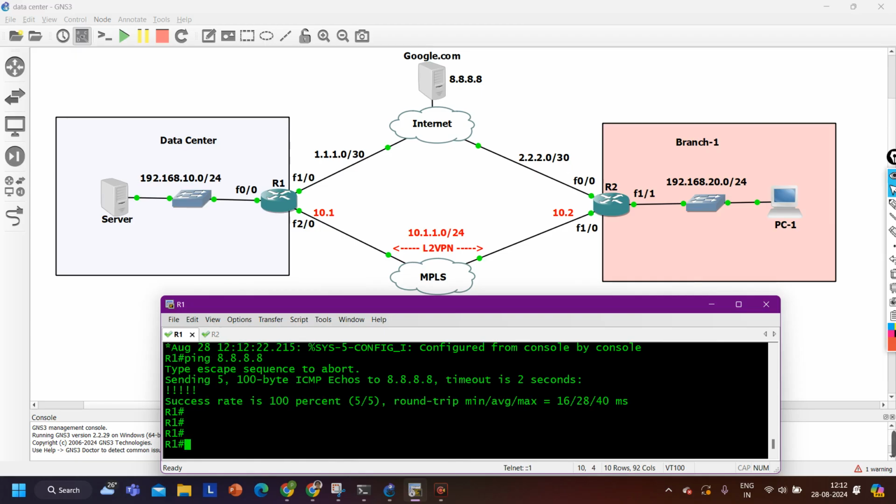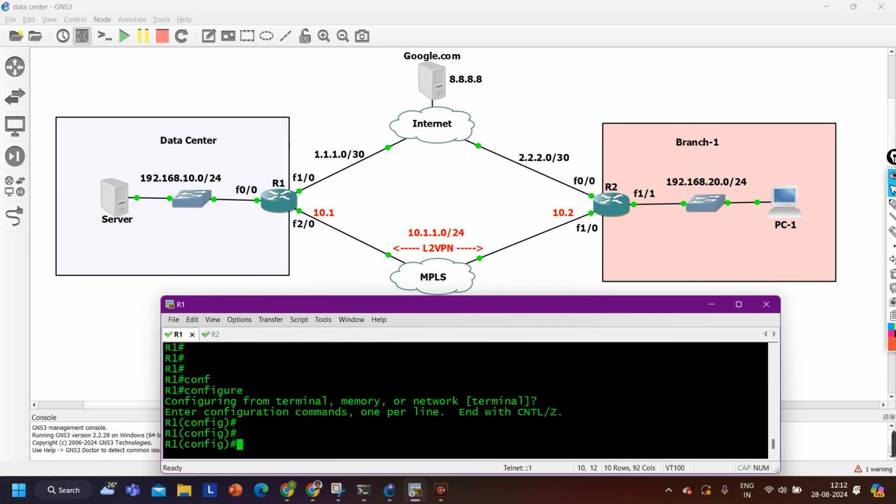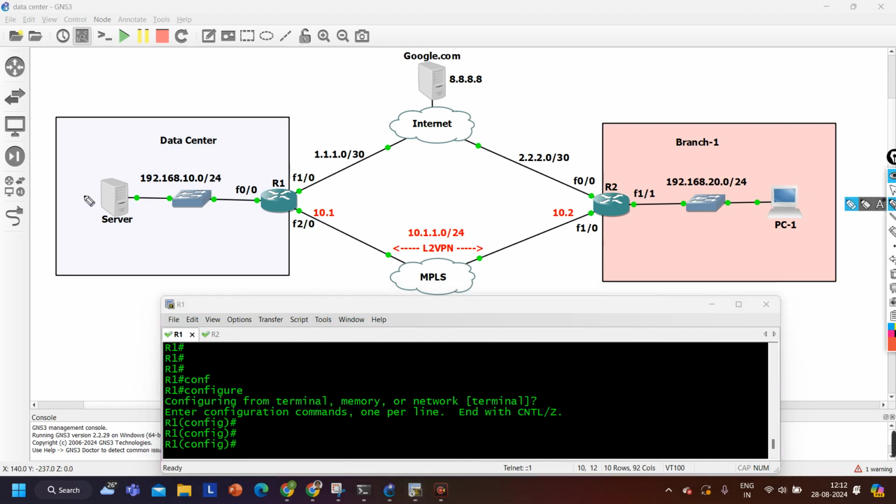So from the private IP address, how can I access internet? With the help of NAT. So first of all, I'm going to configure NAT here so that my data center users can access internet. And guys, you can see in the data center I have some resources like this server. On this server I can have the application, the portal, the website, and those services should be accessible from these PCs, correct?